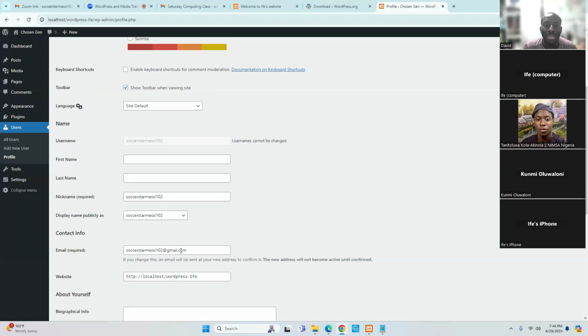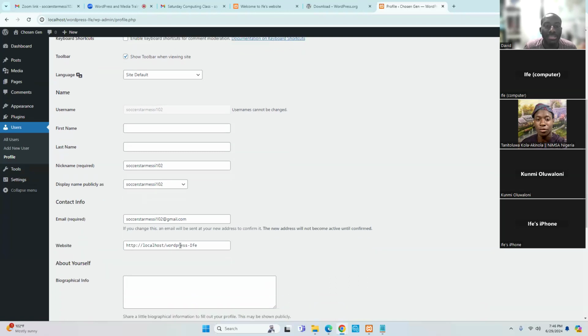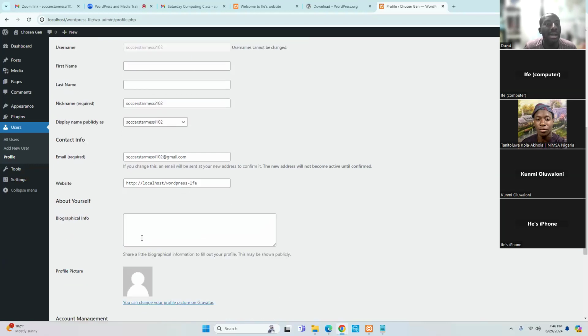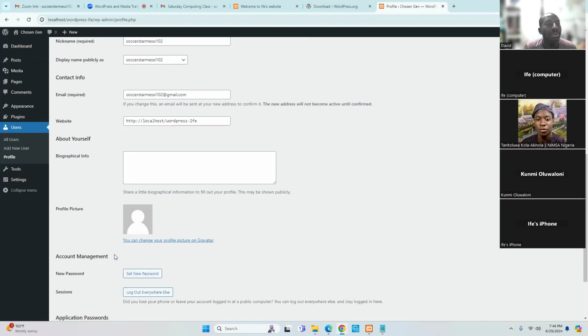And then you can see below that, it has your WordPress website URL. It's http localhost/WordPress. And then you could add some information about yourself if you want to do that. And then you could add a profile picture if you want people to see your profile picture. This is very useful if you have a members website, a membership-based website. Okay, very good. Now we're going to look at the menu.